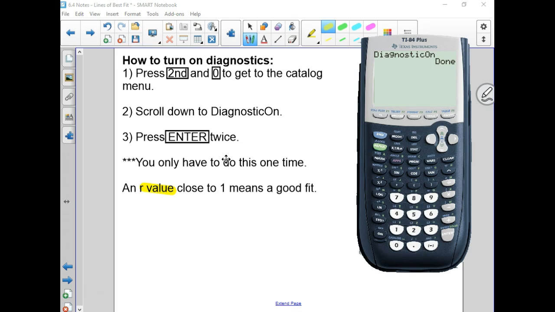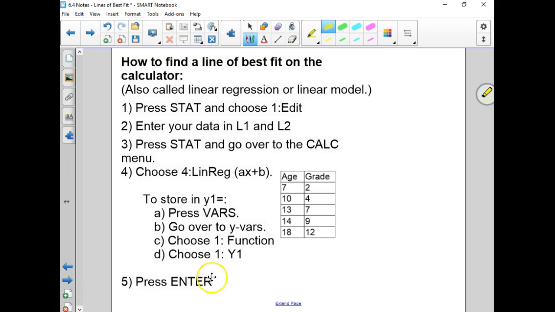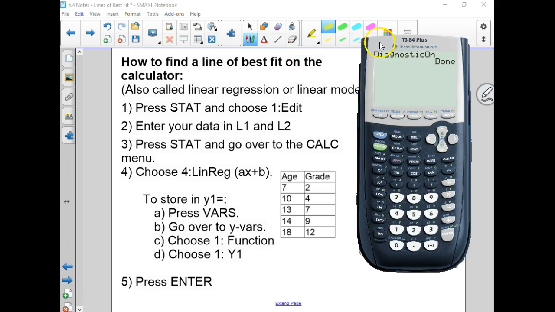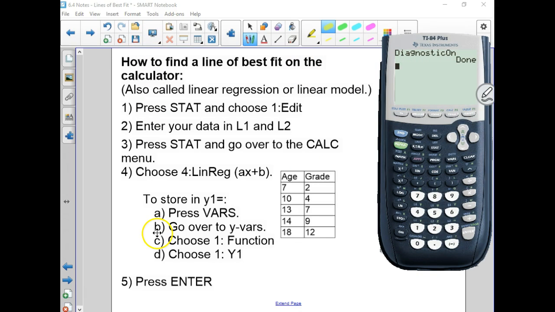You only have to do this one time, and they will stay on until you either turn the diagnostics off, or if you reset your calculator, second plus sign 712, then it will turn the diagnostics back off, and you'll have to repeat this step. But right now we should be good for our diagnostics being on, so we'll continue on to our next step. So if you will again, pause the video here and copy down these steps because you will need to refer back to them. So copy these down, and then once you have finished copying them, you can rejoin me on the video.